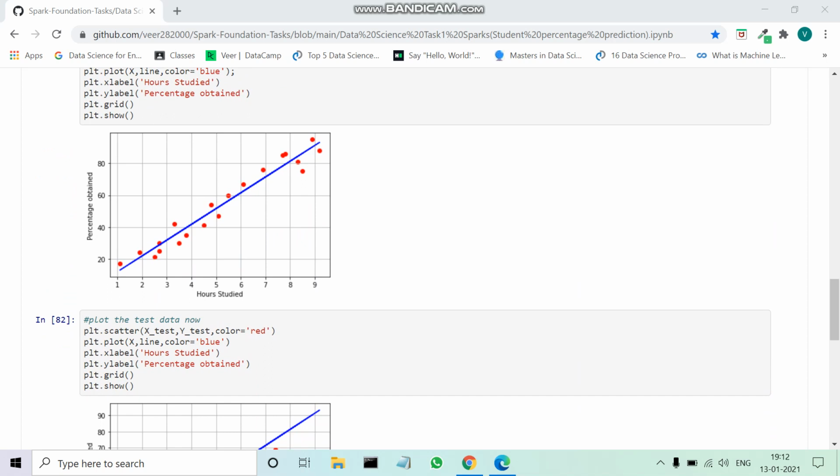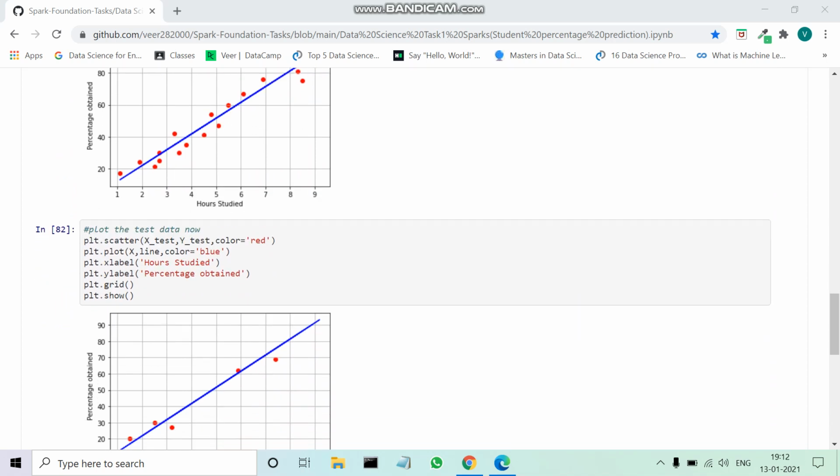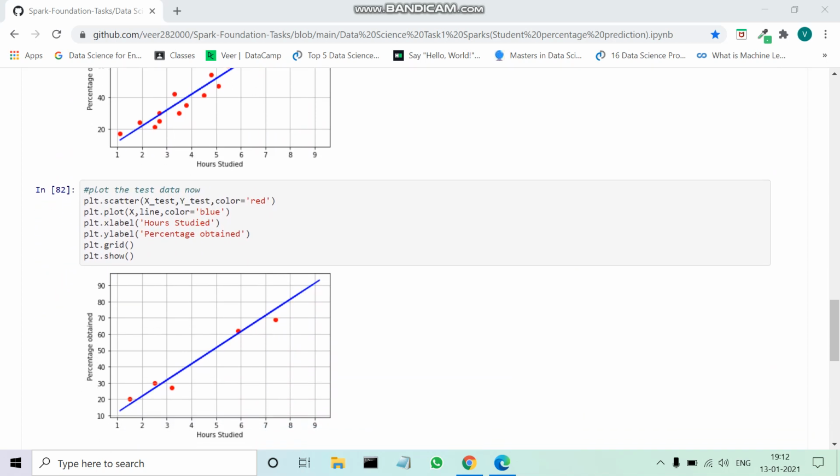Now let's see how our given line, which we have created here with the two coefficients, that is m and c, performs on the test set. And we see that it has performed fairly well on the test set as well.